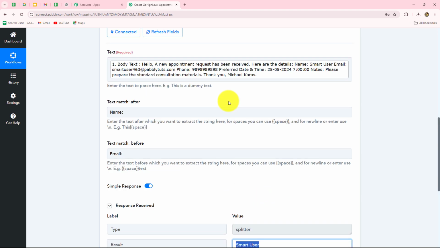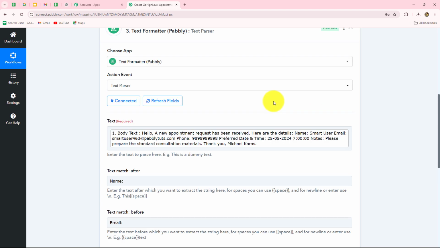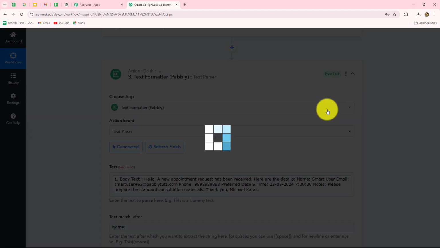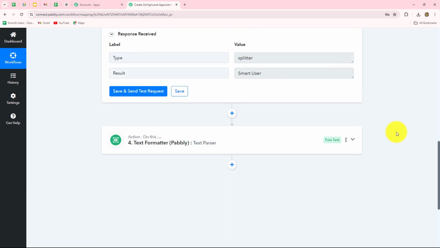Okay, in the same manner you can fetch out the details which you want from the email content by using text parser. So what I'm going to do, because I want the email address of the user, phone number and the date and time also, for that I have to use text formatter once again for each and every step. Okay, so what I will do, I will simply click on this three dots and I will click on clone step, and in this way I have cloned my step. Okay, so the same step is repeated over here.